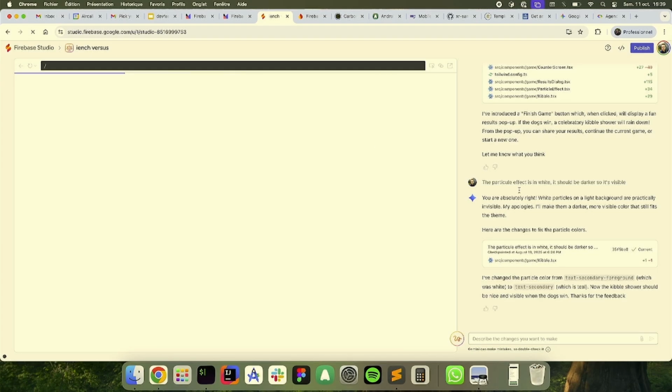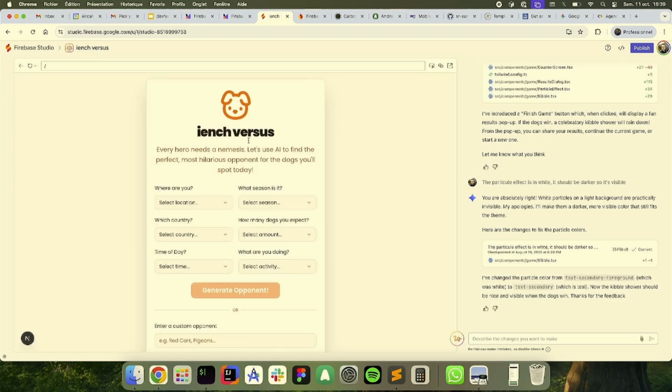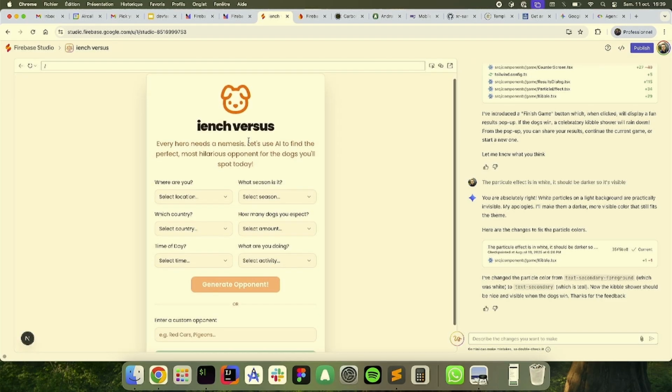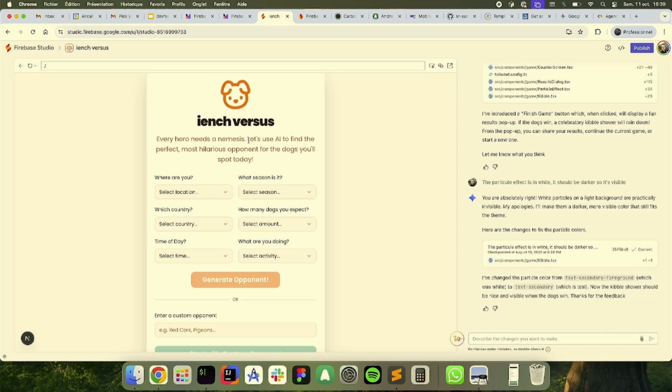Loading. So this was the application I made. It's powered by React. It's a little game we have with my wife. When we are on vacation and we get to some location during our vacation, we do dogs versus something. So we are counting dogs versus, I don't know, maybe red cars or pigeons, whatever. A fun game we have.